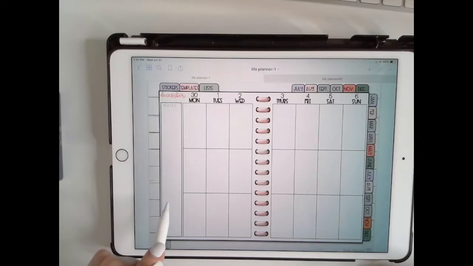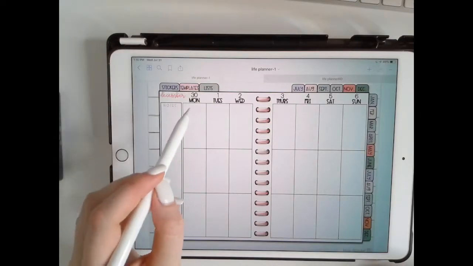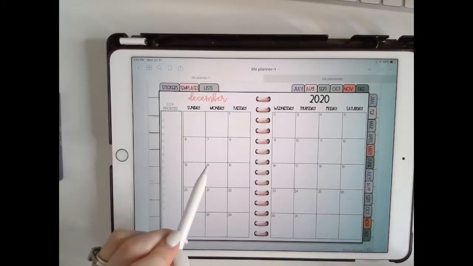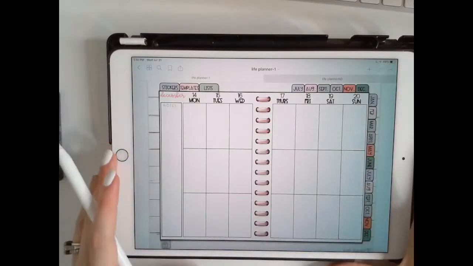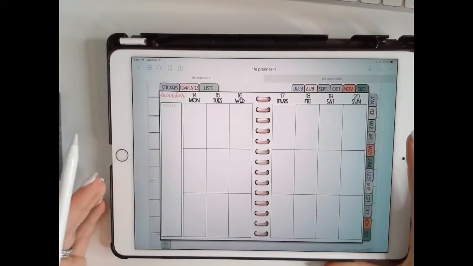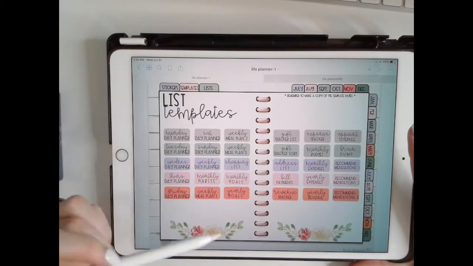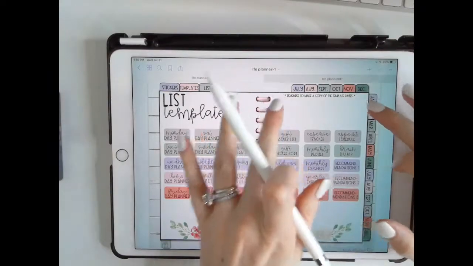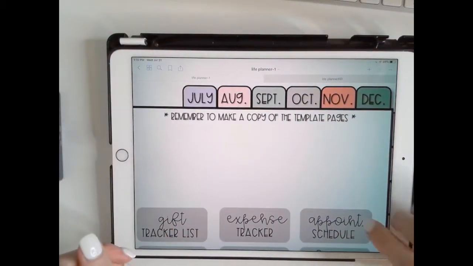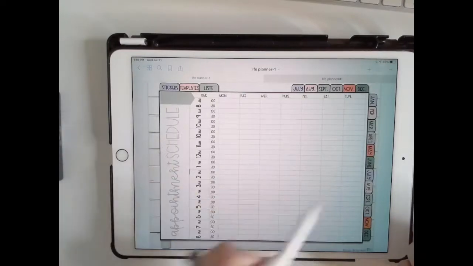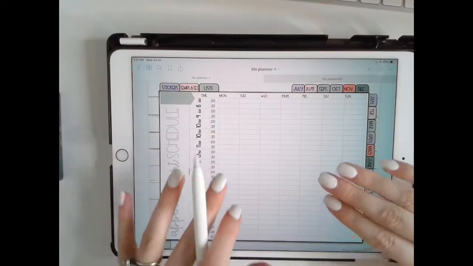And again, every single week has a Monday through Sunday view. And when you're on the month, when you click on the Monday, it will bring you to that Monday's plan. The most important thing you remember is that when you're at the list thing, I put it here, remember to make a copy of the template pages, because if you just go here and you begin writing, this is your master template.